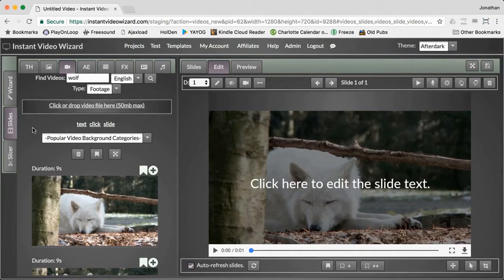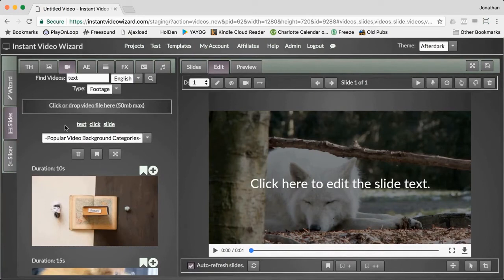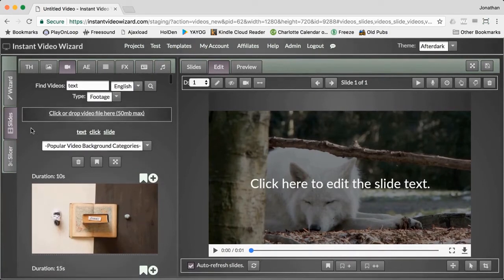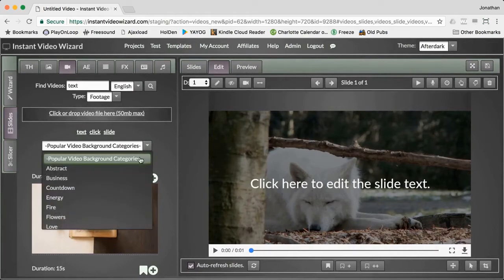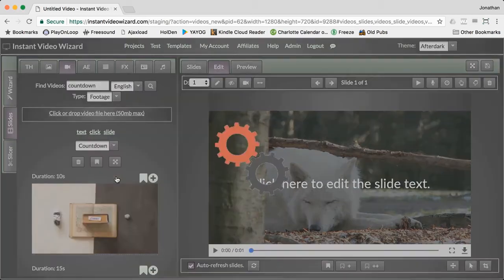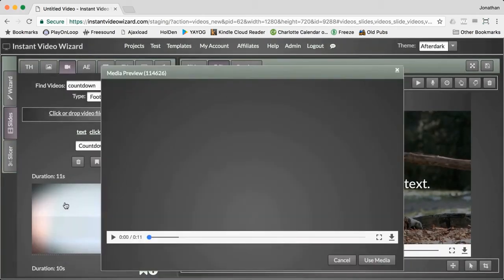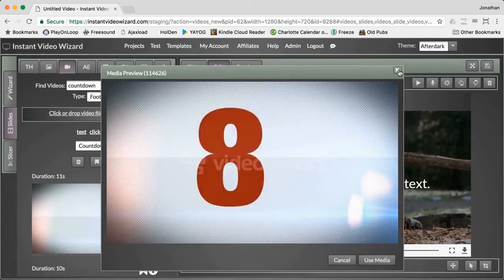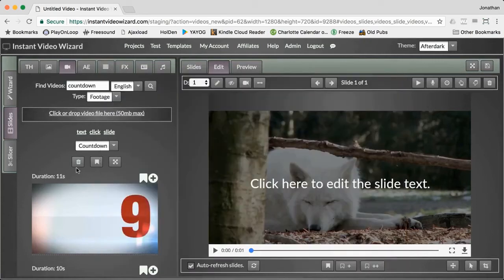Instant Video Wizard automatically extracts the important keywords from the text on your slide and puts them in a hyperlinked list for easy searching. Simply click on the link to search for videos matching that keyword. You can also select from a variety of popular background categories, such as abstract, business, and countdowns, and add those clips to your video. To delete the video off of the slide, click the trash can button.